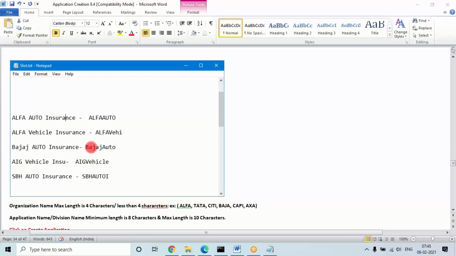So like that, if the first two words have 8, 9 or 10 characters, it will automatically take them. Suppose let's take this alpha vehicle. In the first two words, the length is 11 characters. So if more than 10 is there in the first two words, it is going to take only the starting 8 characters automatically. Okay, it will take only the starting 8 characters as the name of this application.